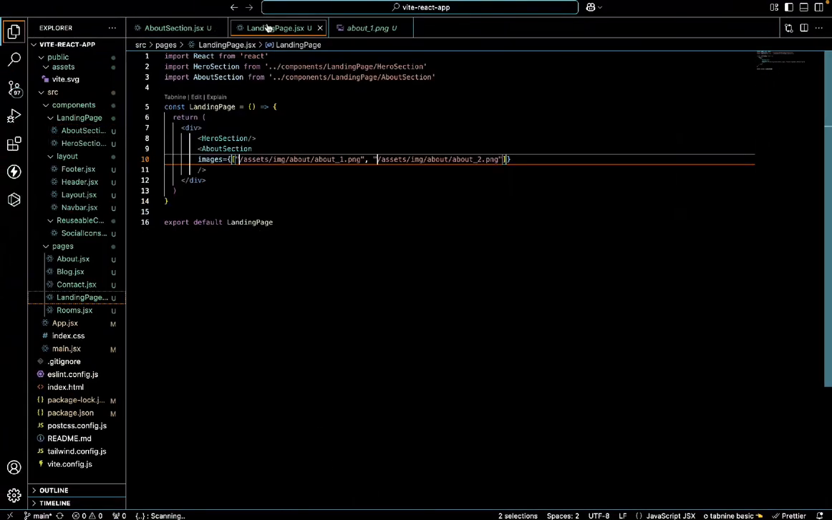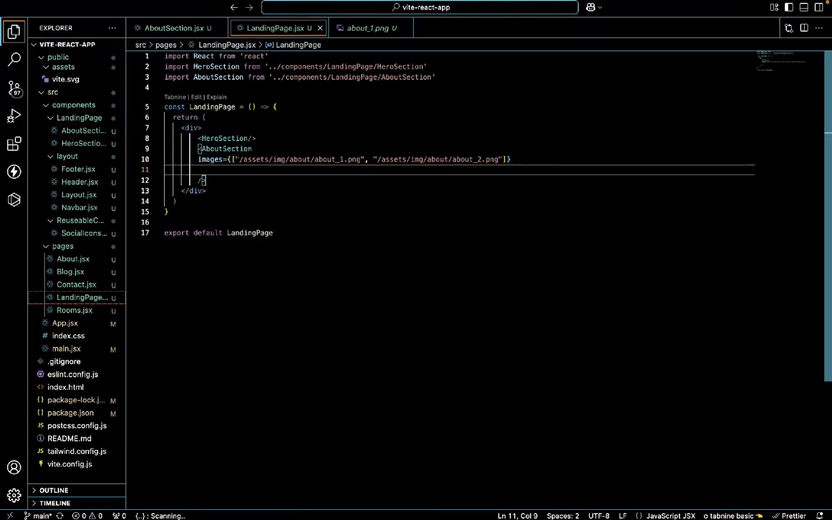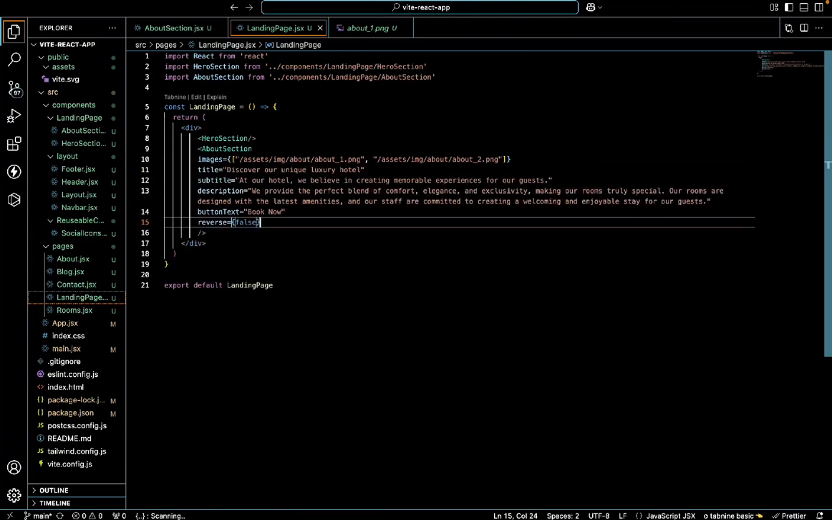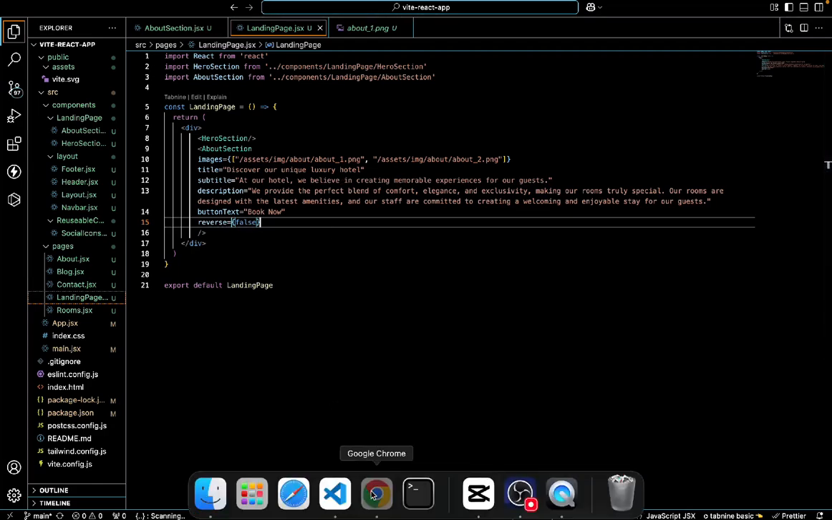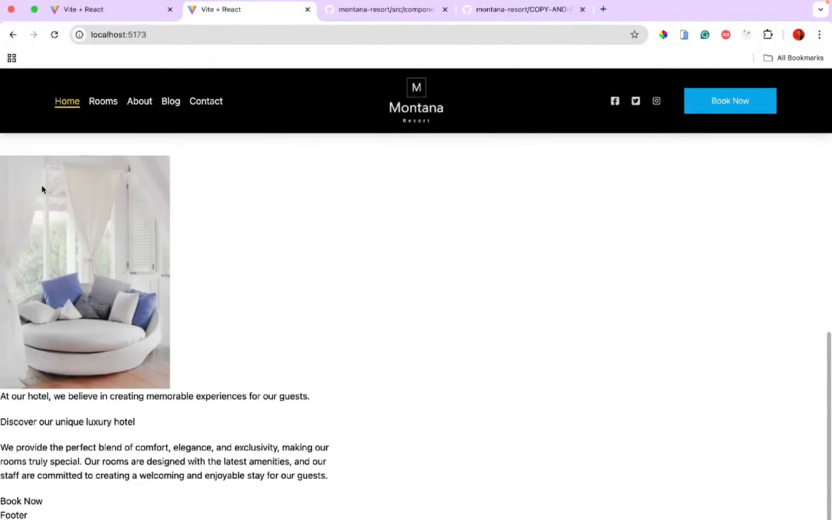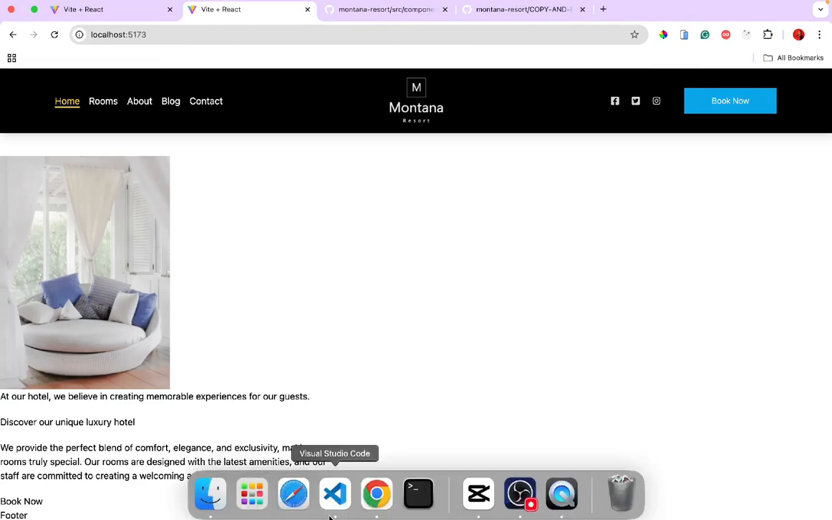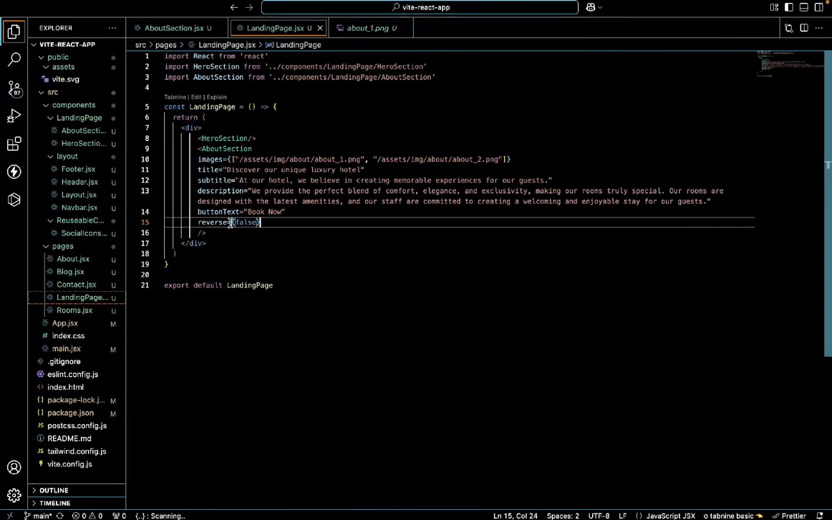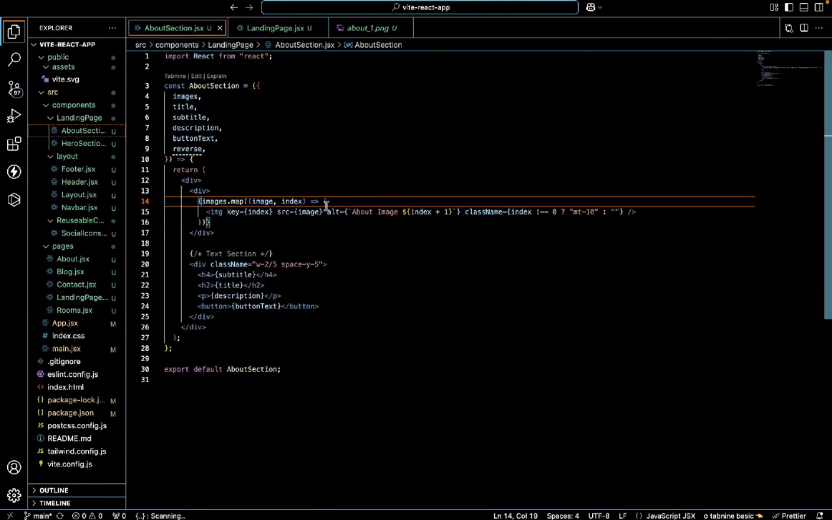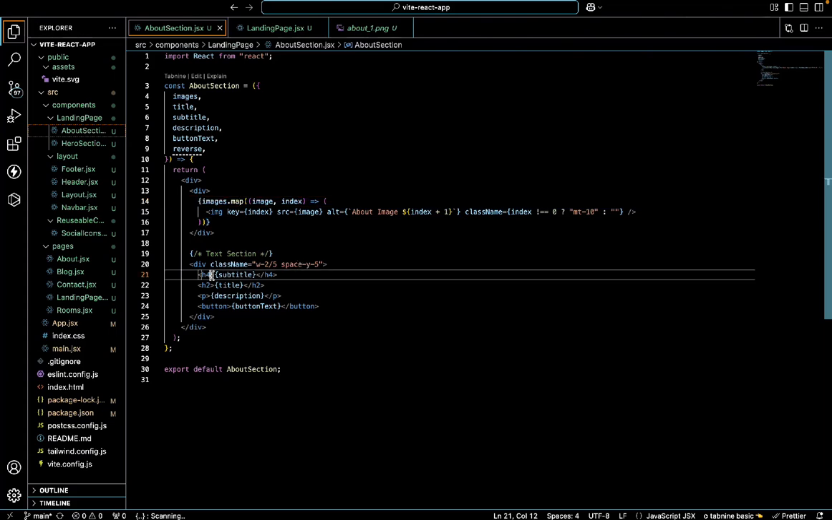We also want to add the title. Let's just put this, although I wanted to come here and copy some of the text here, but it's basically just the same thing. By the way, the reverse is false for now, and the button says book now or maybe learn more, but it's fine, it's cool that way. We come here to style it because they are looking rugged for now.